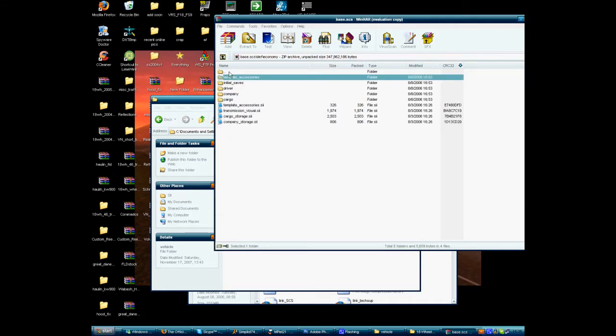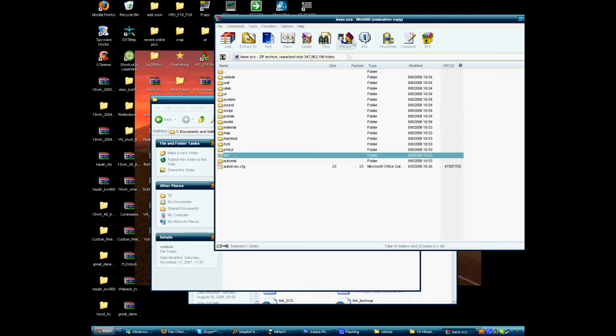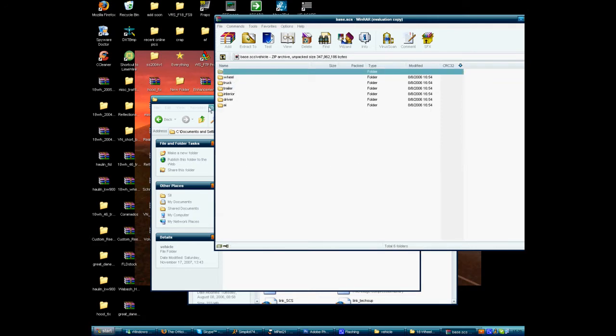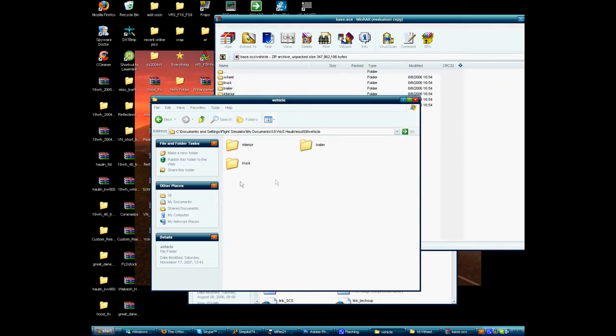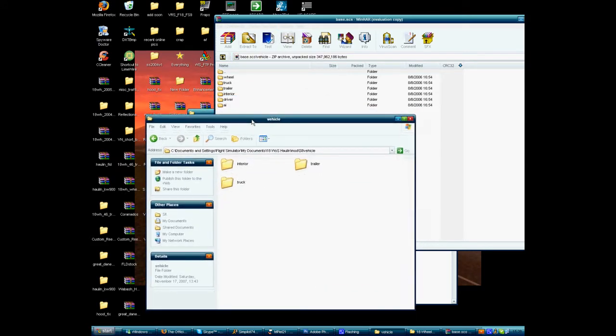Where did these come from? Well, let's take a looky here. Let's go back to our root of our base.ses, and look, there's a vehicle folder. Double click on it. What do you know? We have interior, trailer, and truck. That's all we're going to use for right now. So create those folders now by using your right click, new folder. You should know how to do this by now.